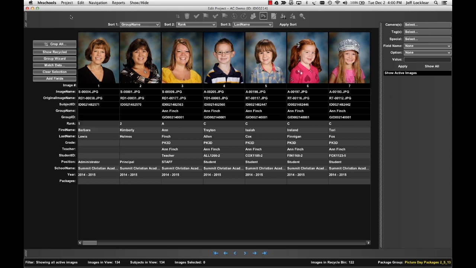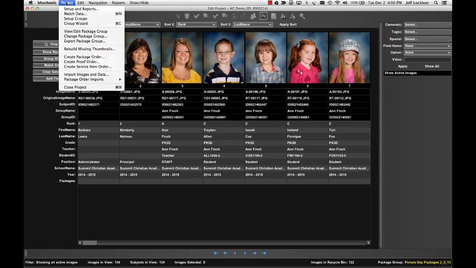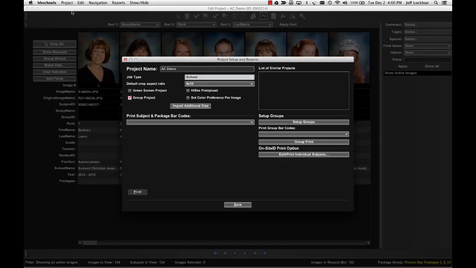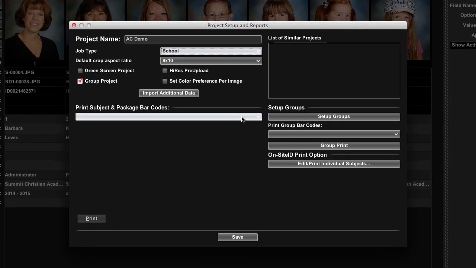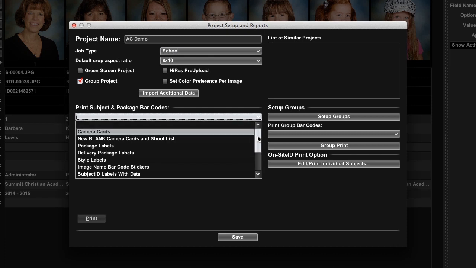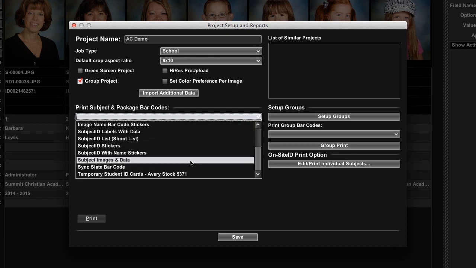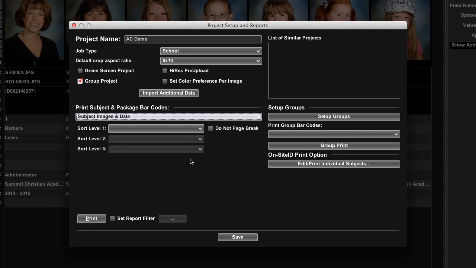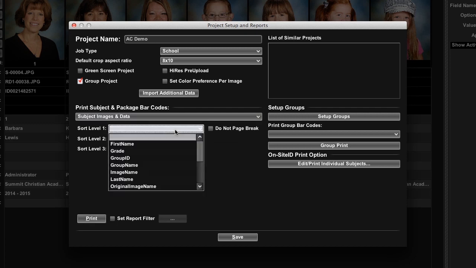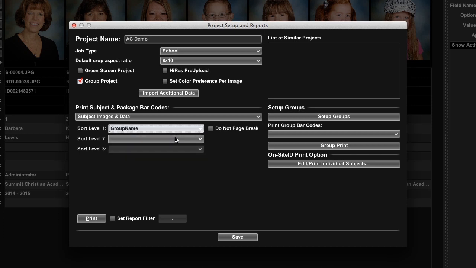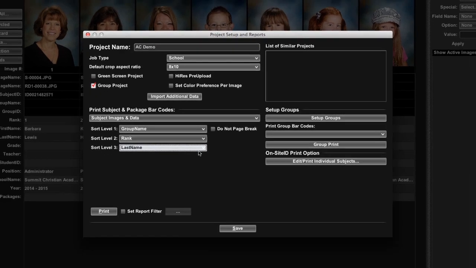So after you've done your ranking, again, go back up to Project, Setup and Reports, and from the Print Subject and Package Barcodes area, scroll down and select Subject Images and Data. And again, we want to rank this. Use the sort values, the same thing we did in the project. So group name, rank, and then last name. We don't want a page break because we want every group to be on its own page.